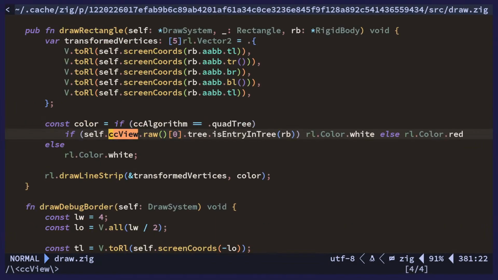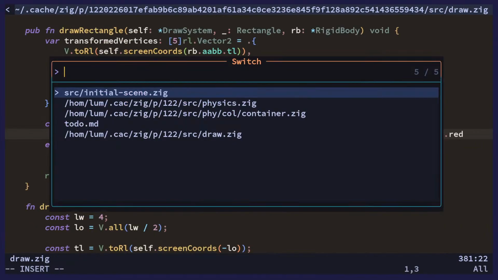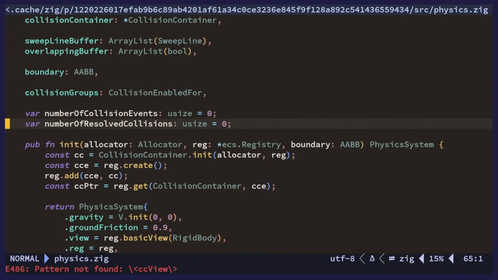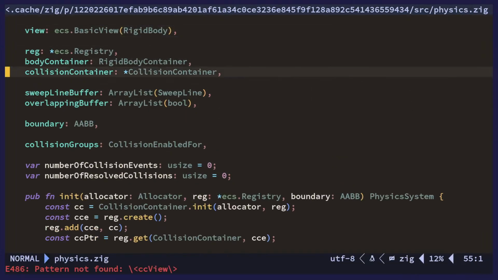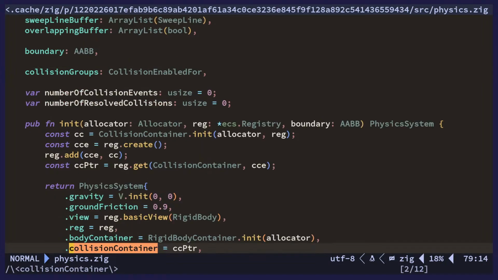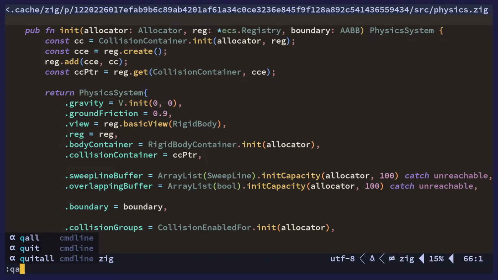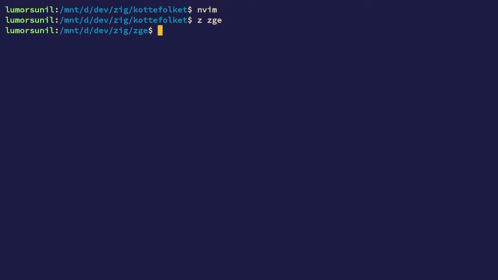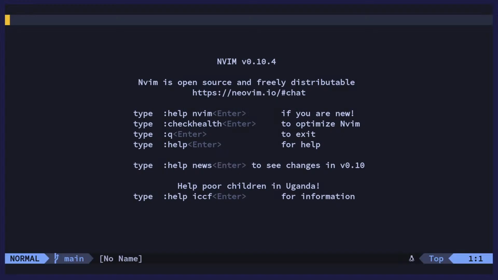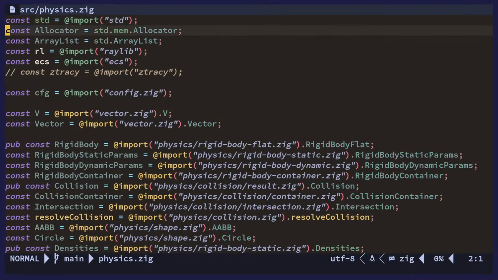So do we have that in the physics system as well? Well, we have the collision container. Oh, I guess we create the collision container and then we actually have a pointer to it. But then here it's... Okay, so I think, yeah, I need to fix this. So I need to go into here and I go into physics.